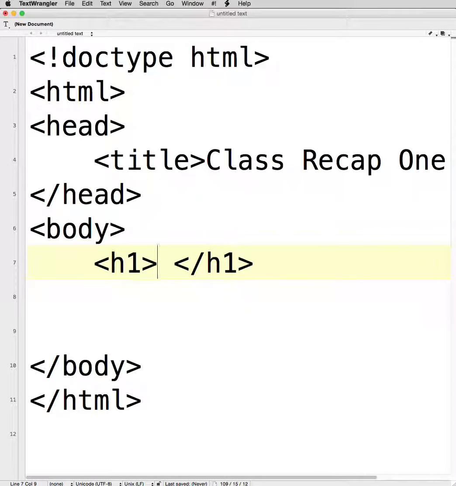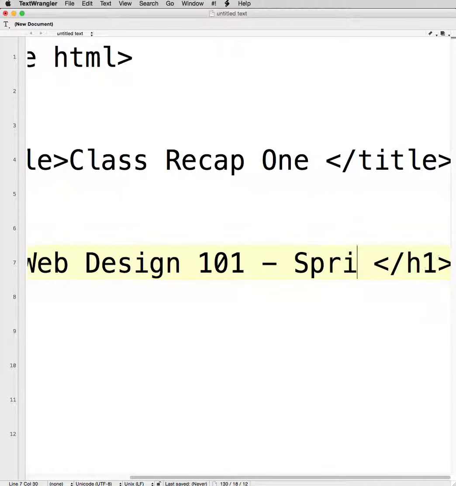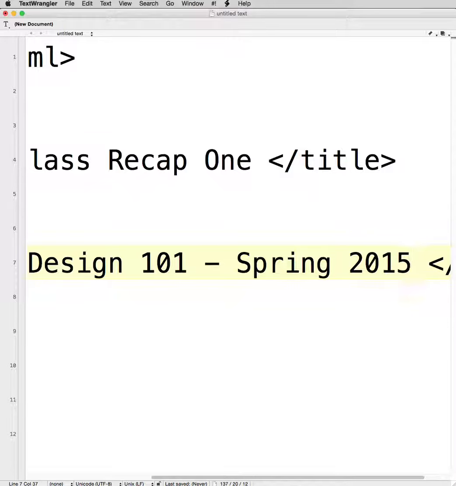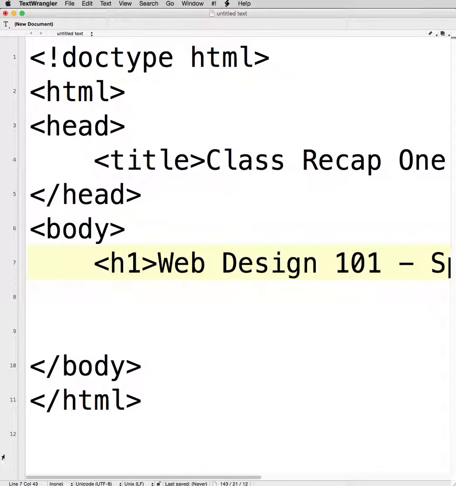So now for our H1 tag, I'm going to type Web Design 101 Spring 2015 recap. All right. So I have my H1 in there, and let's just go ahead and give this some paragraph.